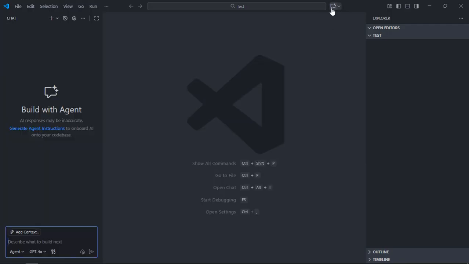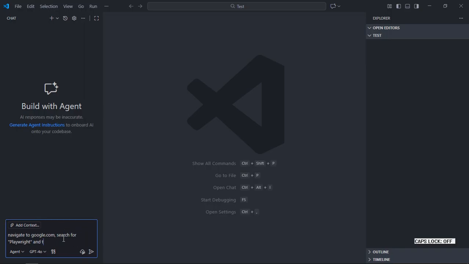Simply click here. Now here to take a screenshot of any website, simply type navigate to google.com, search for Playwright and take screenshot. That's all what you need to take a screenshot of any website. Now hit enter.